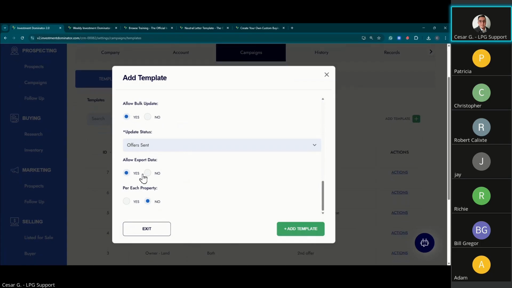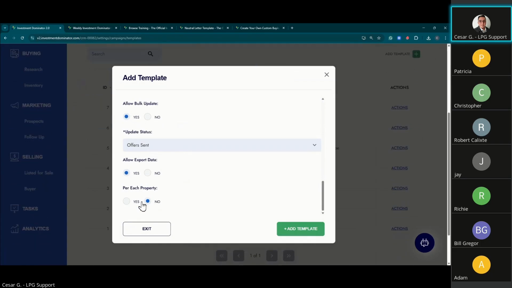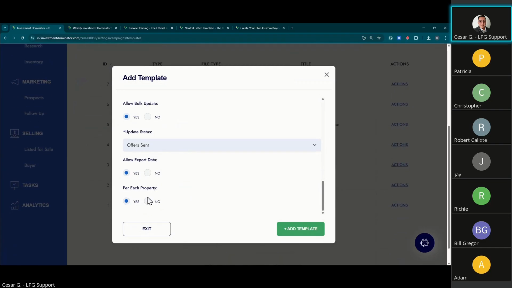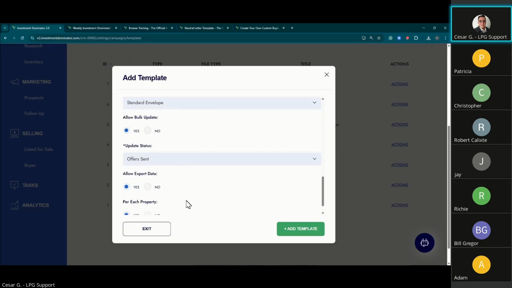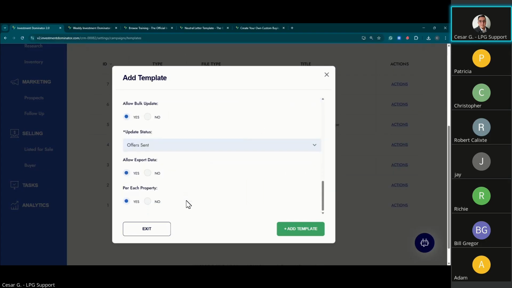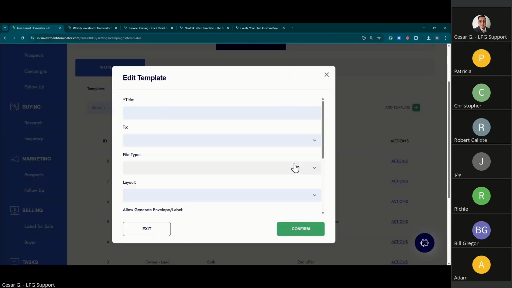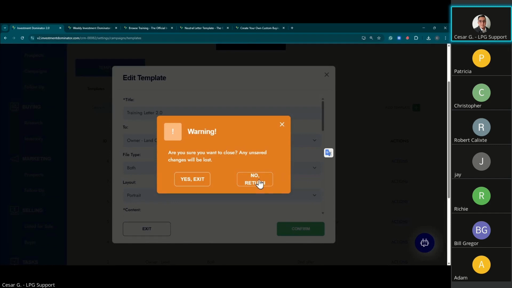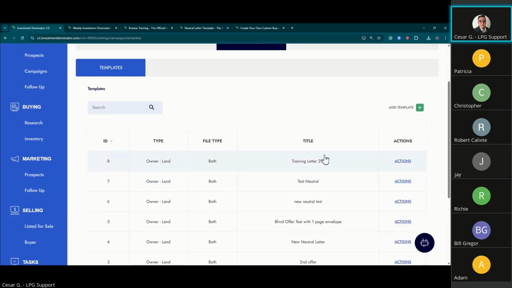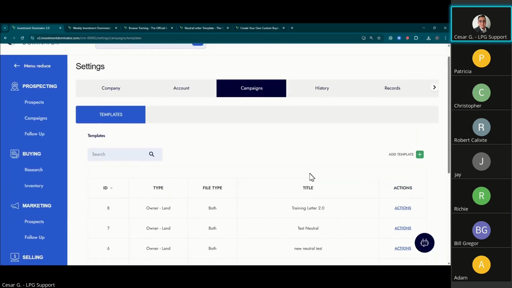Allow export data, yes, so you can export that information of those records on that specific status. Per each property, yes, this is going to be a specific letter per property too. And then we click on the button that says add templates. Pretty good. Here, you can see the title now. It was added, just exit. You can see the title, the letter was added.